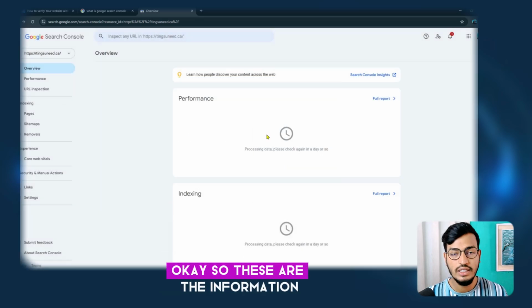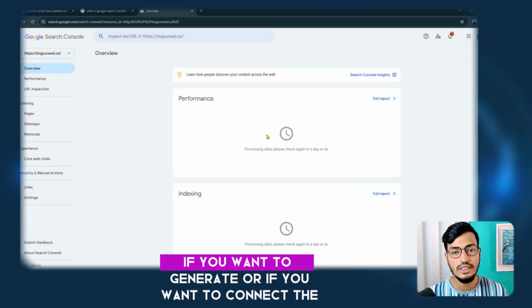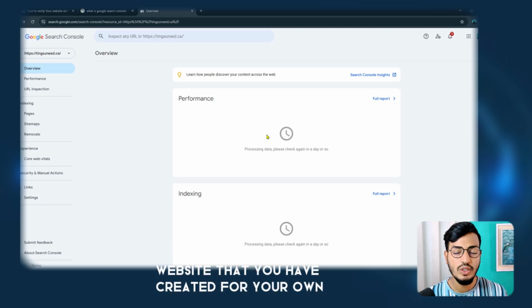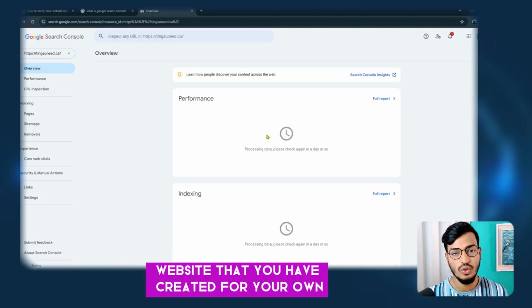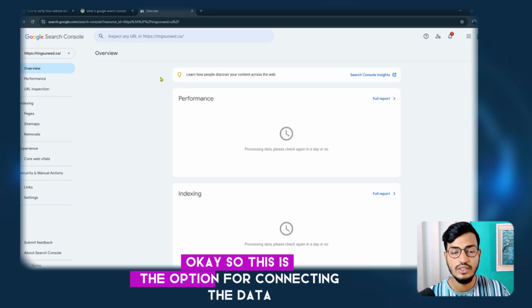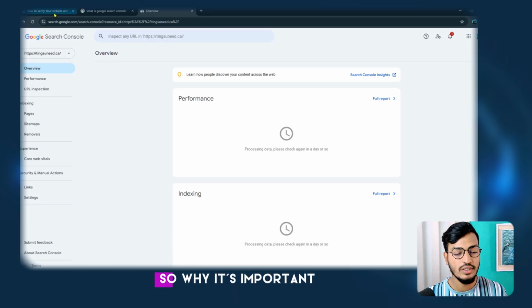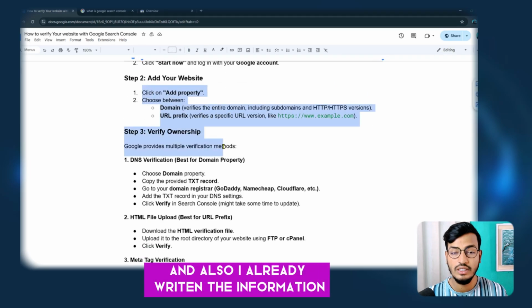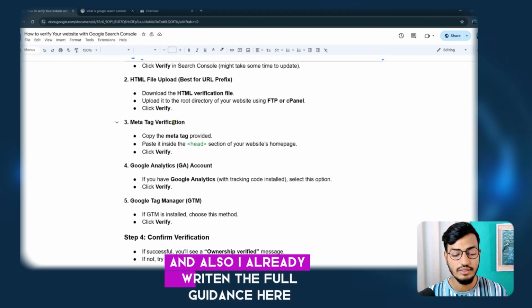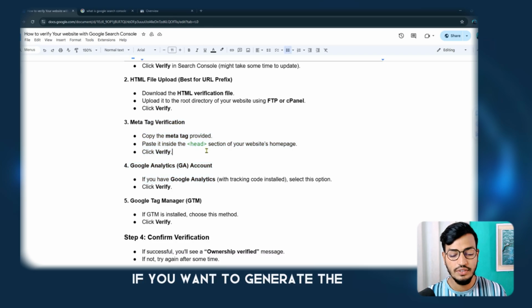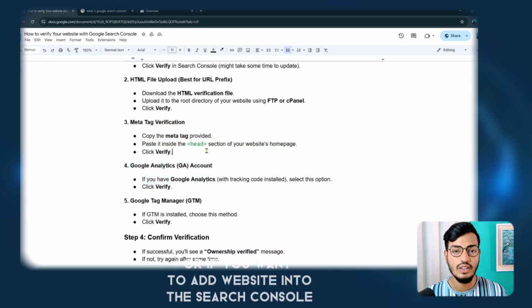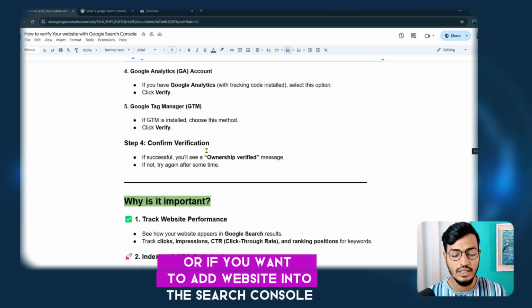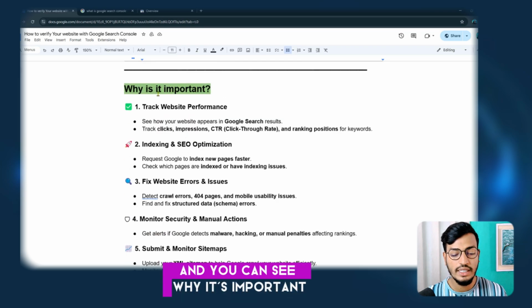Okay, so this is the information if you want to connect the website that you have created for your own. This is the option for connecting the data. I also already wrote the full guidance here, if you want to add the website into the Search Console. And you can see why it's important.